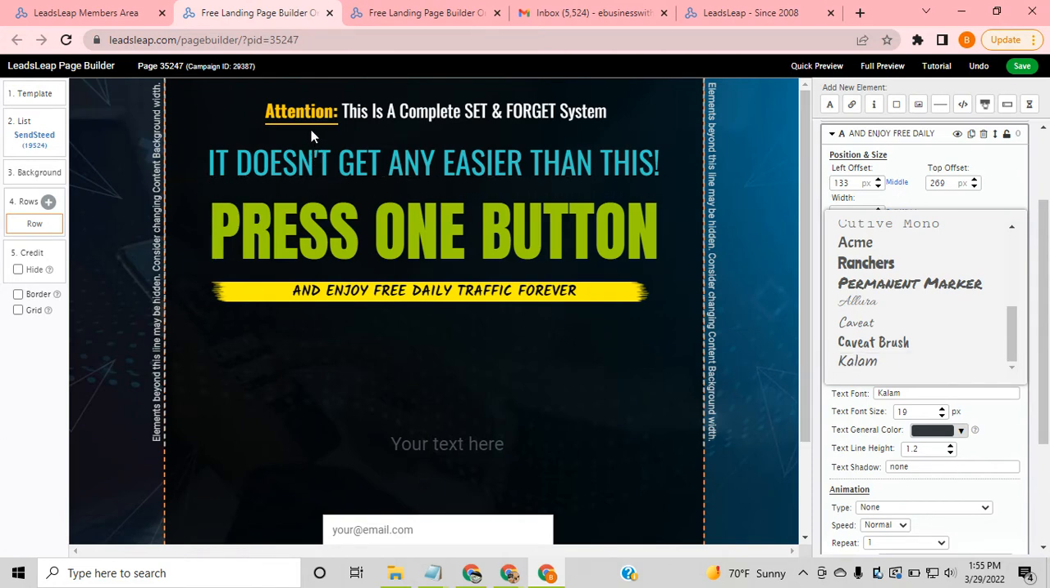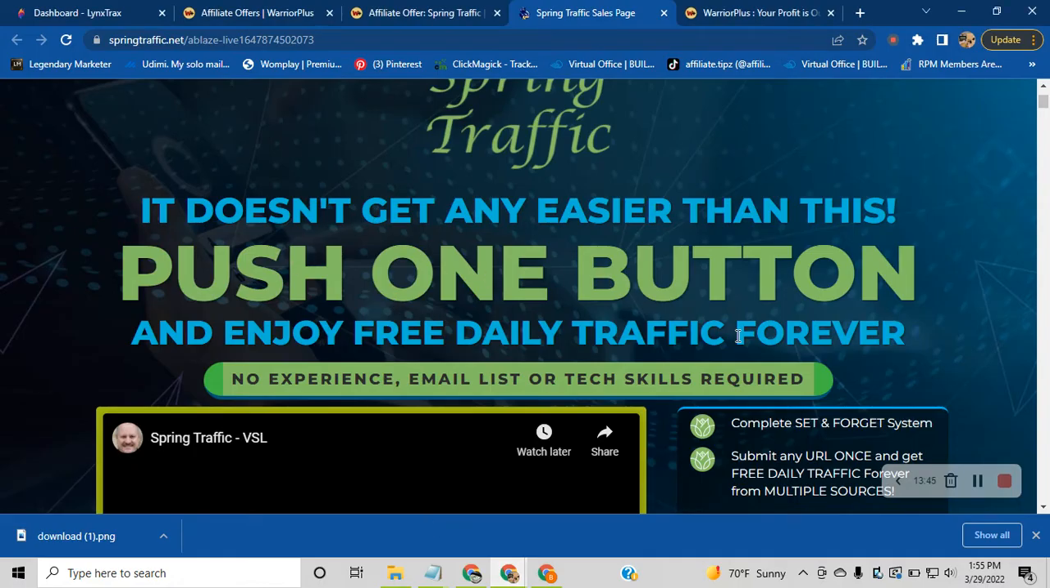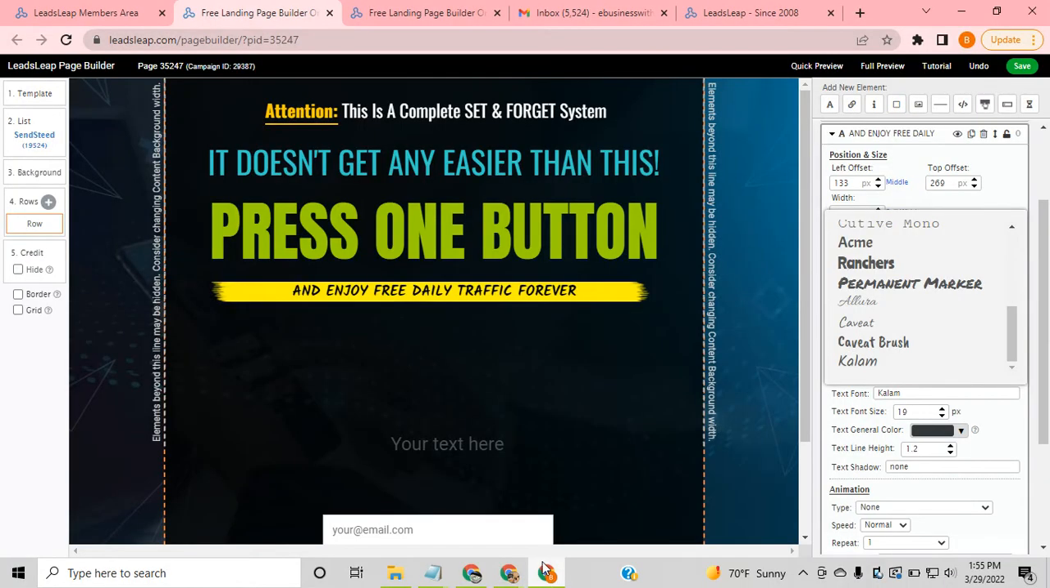See, so far, it says attention, this is a complete set it and forget it system. It doesn't get any easier than this. Press one button and enjoy free daily traffic forever. So that's very congruent to our page, right? You can even add this in. No experience, email list, or technical skills required. I'm not going to do that.